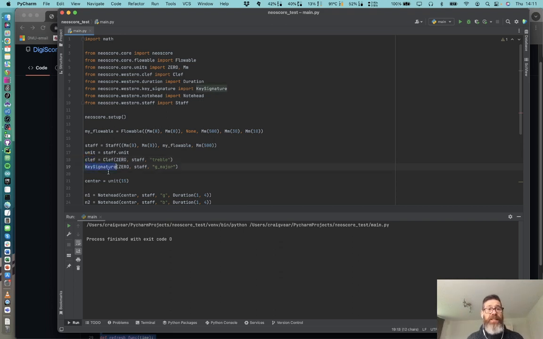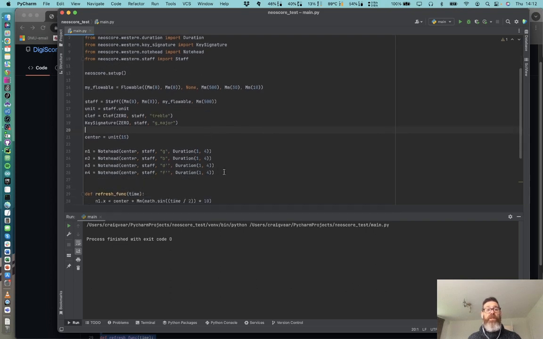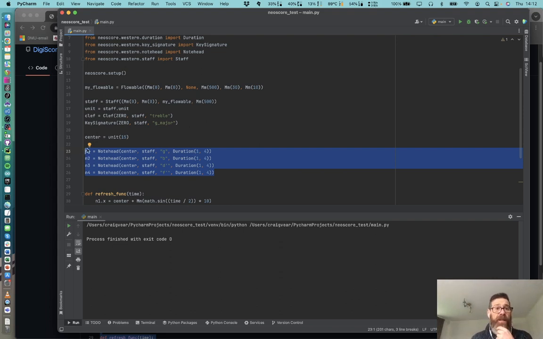And then there's a key signature here, which is going to zero on staff, which is in my flowable container, and it is G major. So if we were to run that, we're going to get a single staff in a flowable container that's going to chop up, and it's going to have treble clef, it's going to be G major. So wherever we put a note, and here are some notes, it's going to know where it is in relation to middle C within the G major key signature.